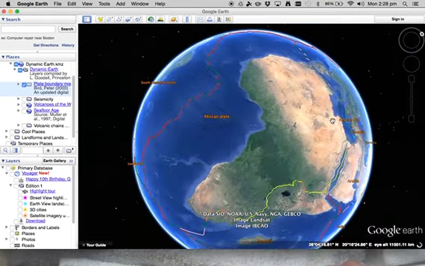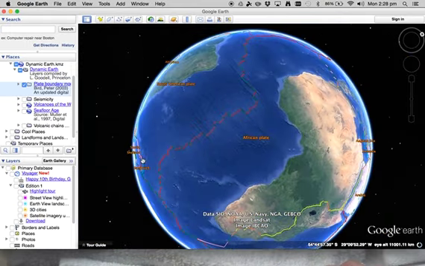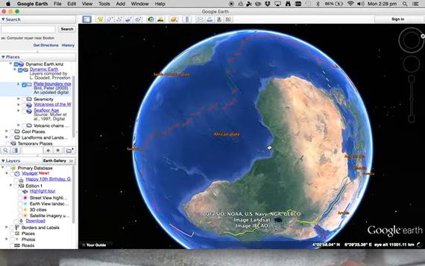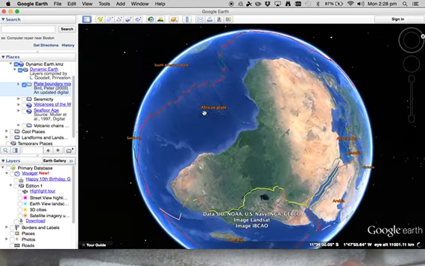So what I want you to do is to go to the back of the worksheet, or maybe a separate sheet, and to try and label each of the plates. So you can see that this one here would be number 12, the African plate. So you can go through and label each of those.